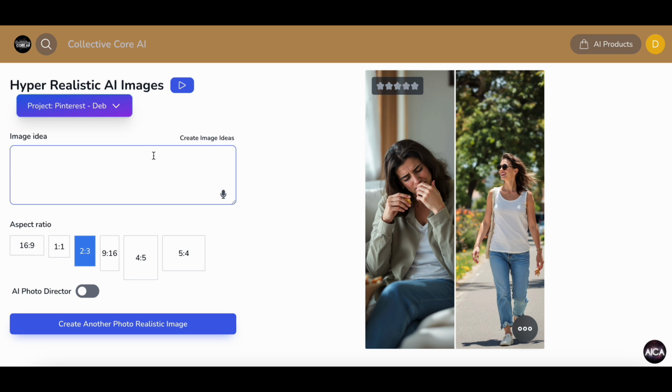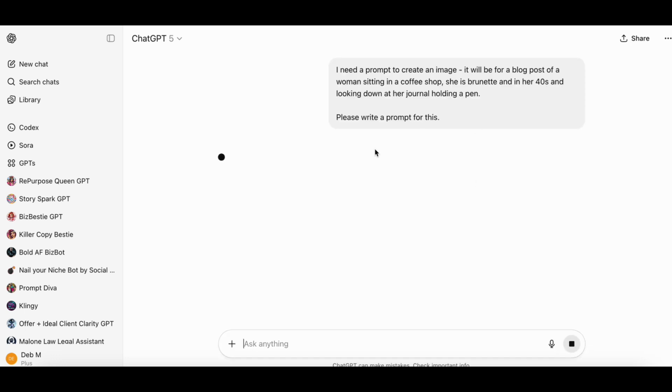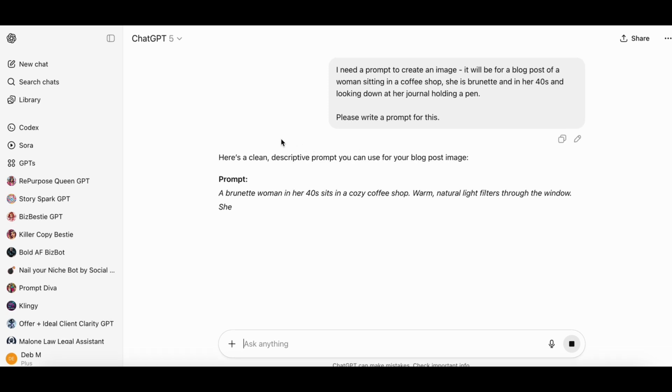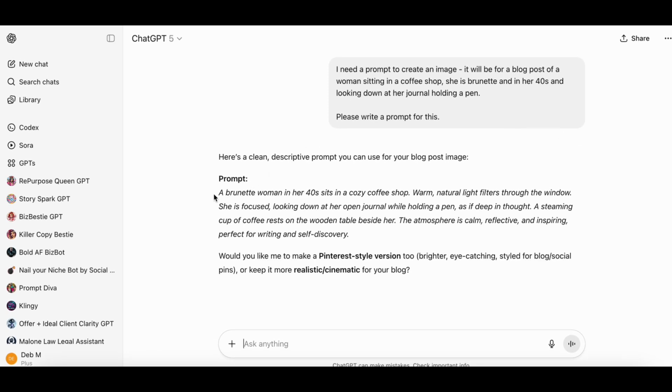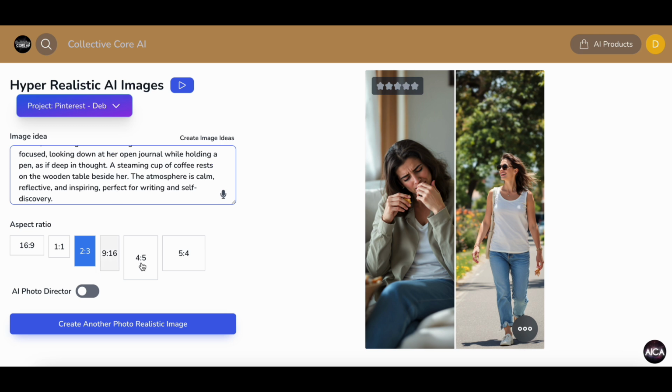Now, one thing, if you get stuck, go to ChatGPT. So you might come to ChatGPT and chuck in what you want. Say, I need a prompt to create an image. It will be for a blog post, and so on. Please write a prompt for this. You hit enter. It will give you a prompt with something along the lines of what you want. We copy that in. We come over here and we put that in. It depends, again, what size you want. I want it for a blog post, so that will probably fit quite nicely. And then we go create an image.